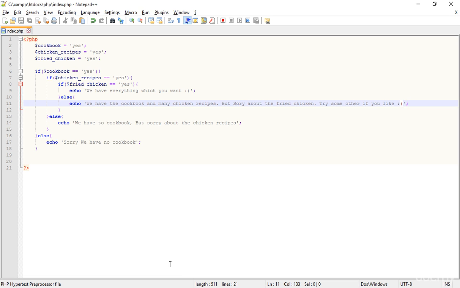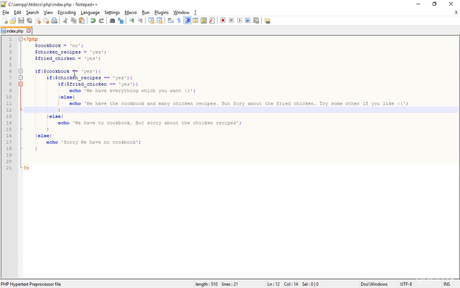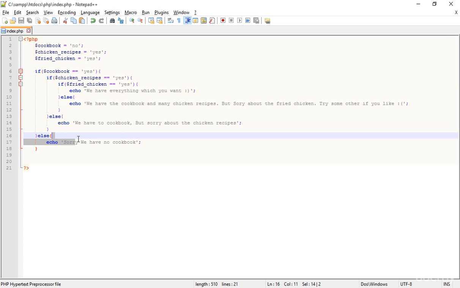It means everything is clear. But what if we just don't have the cookbook? For example, I'm typing no here. That means if the cookbook is equal to yes, then all of this code has to run, one by one in a nesting way. But if not, then simply, sorry, we have no cookbook. However the chicken recipe is yes, however the fried chicken is yes. But when you have no cookbook, then how can I believe that you have the chicken recipes and you have no cookbook?